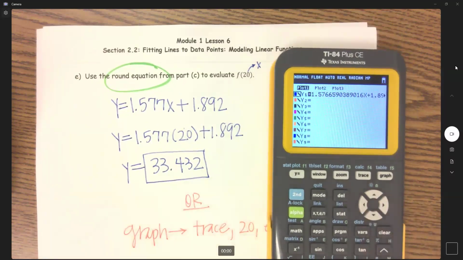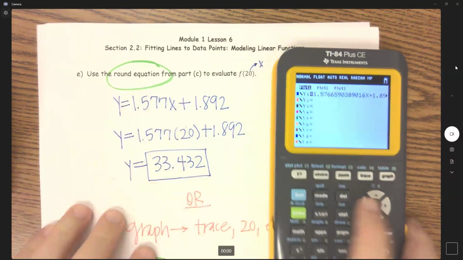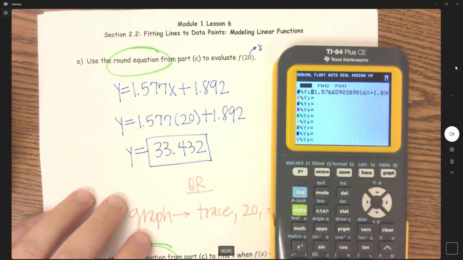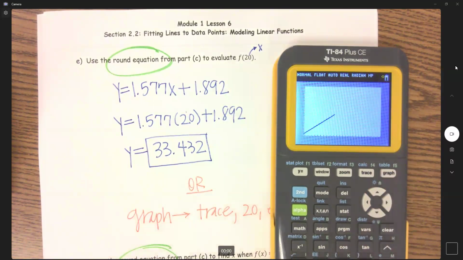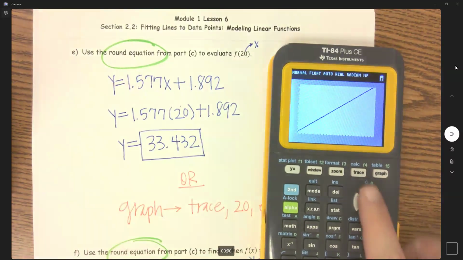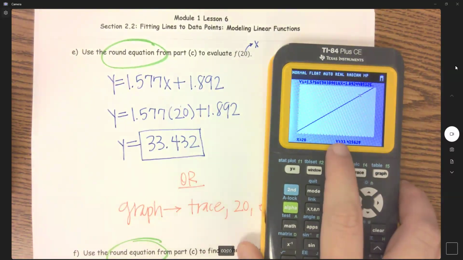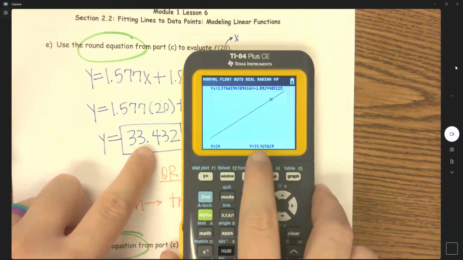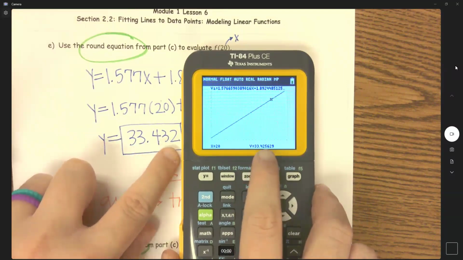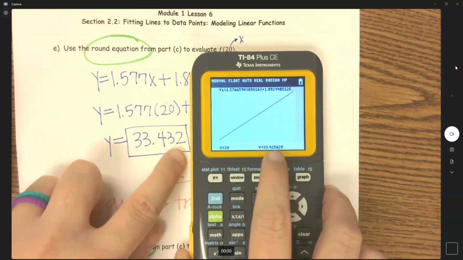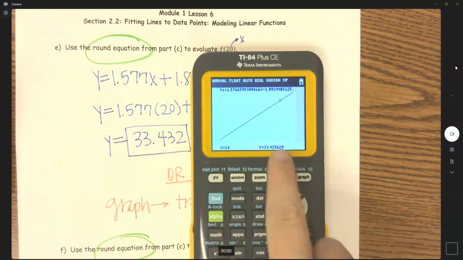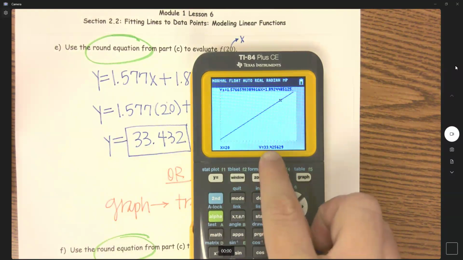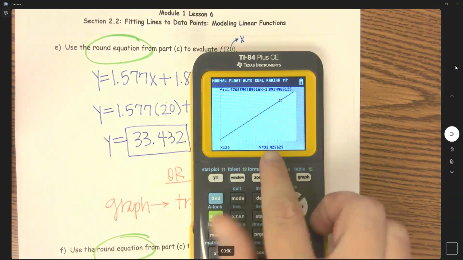Now, I want to show you that this is going to change the answer, so you don't really want to do this unless it says use the exact equation. But now if I turn my Plot 1 off and I hit Graph, if I wanted to find f of 20, I would do Trace 20. And you can see here that that number is just slightly off. We still get 33.4, but ours was 3.2, and this one is 2.6. So when it wants that rounded, this is going to be the correct answer. MyMathLab will count this number off, even though this one right here is more accurate.